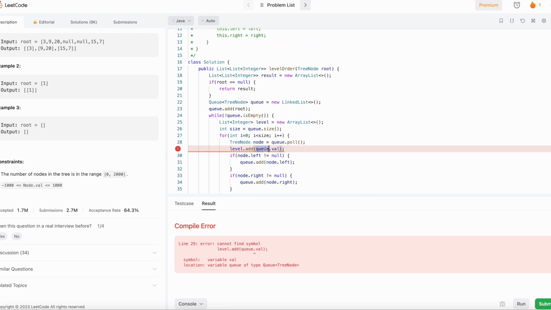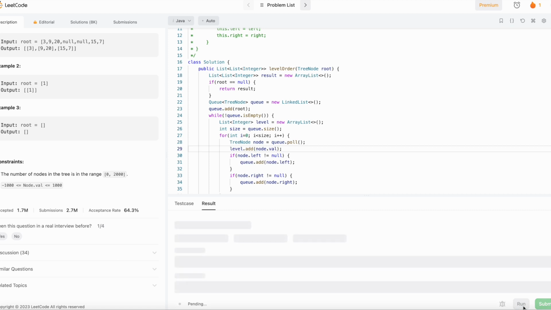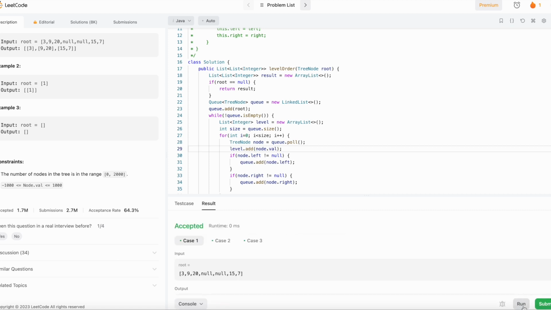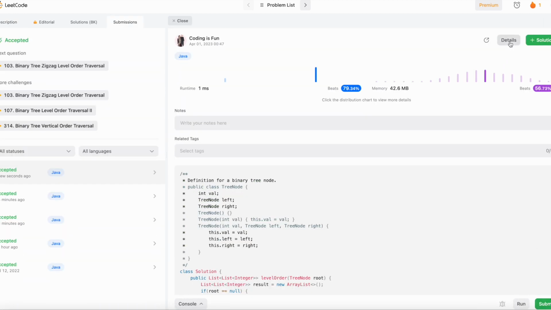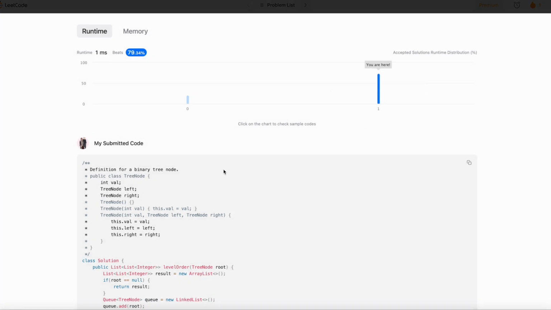Oh, node.val. So the time complexity will be O of n, where n is the number of nodes in the binary tree. The space complexity will also be O of n, since we are creating a queue data structure to traverse down the binary tree.